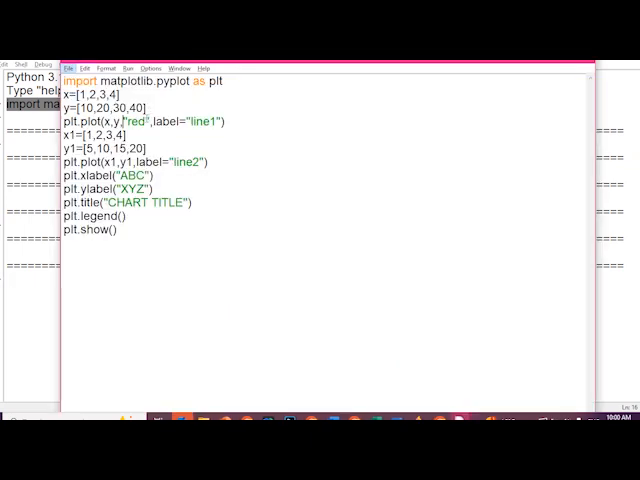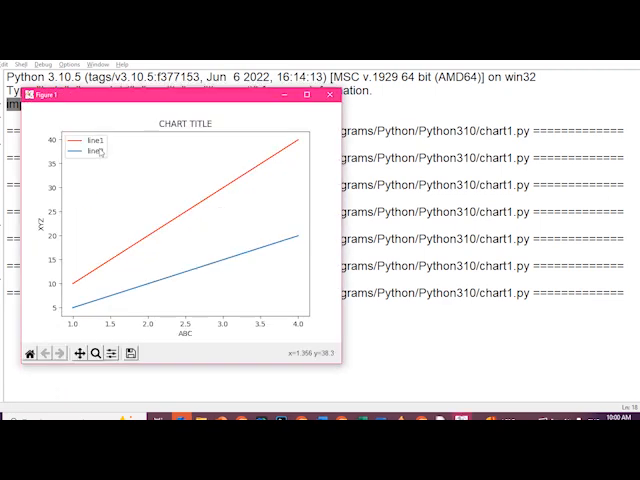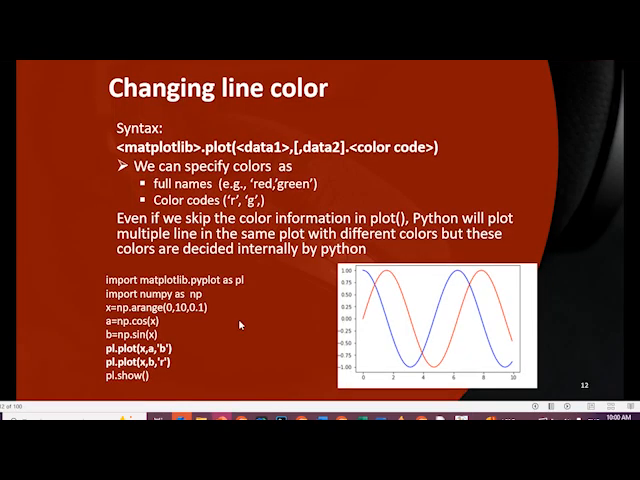Or you can just give the color code. Here, if I give R, then also the line is in red color. So this is how we change the line color. Even if we skip the color information in plot, Python will plot multiple lines in the same plot with different colors, but these colors are decided internally by Python. If you want to explicitly give the color, we can use the color argument or just pass the color after x-axis and y-axis.